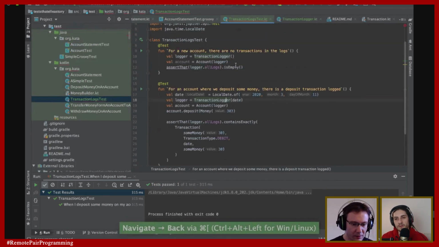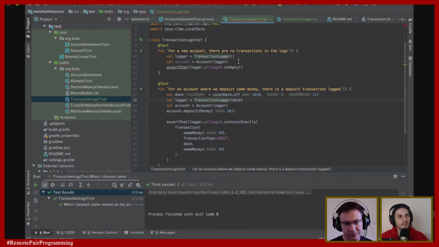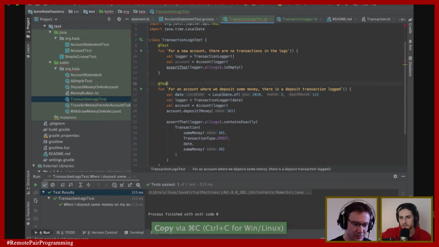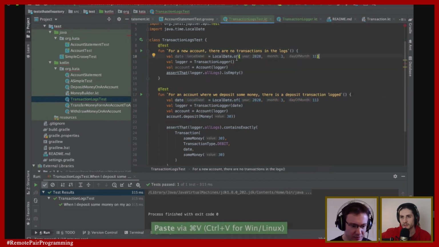I think in Java or in C#, because the date is mutable, you don't have this issue. But when you start having immutable state, then you really need to have a better design. Yes, and actually I like to have this kind of issue because it forces you to a better design. Yes. So we need a date here too. Yes. Let's just put one.